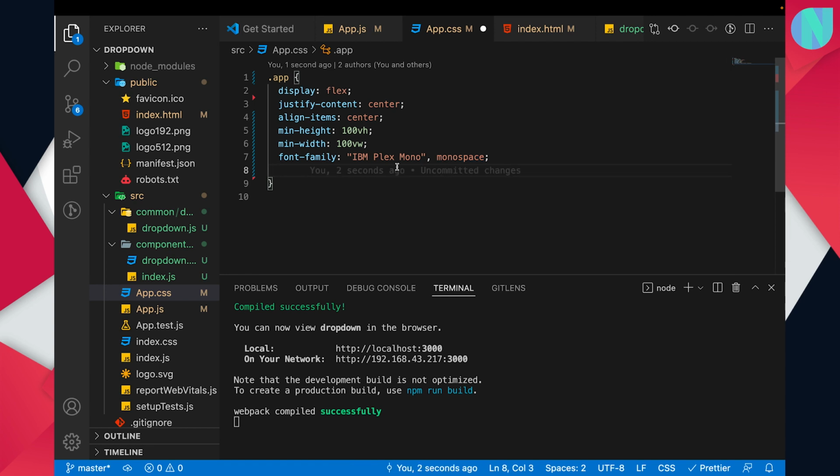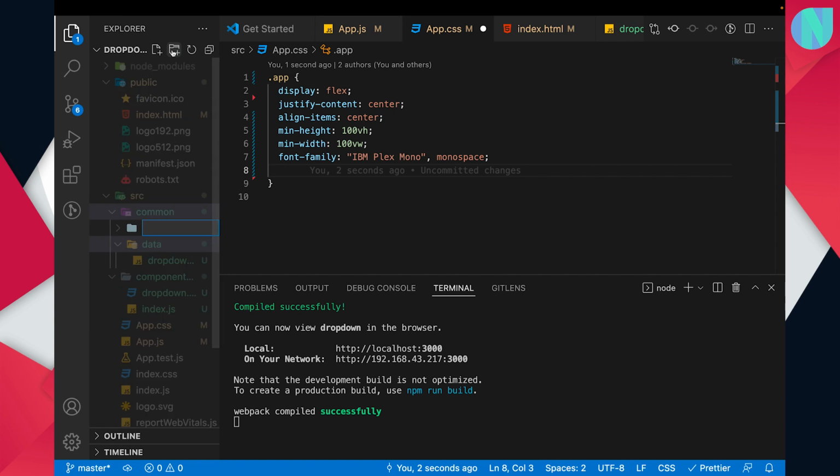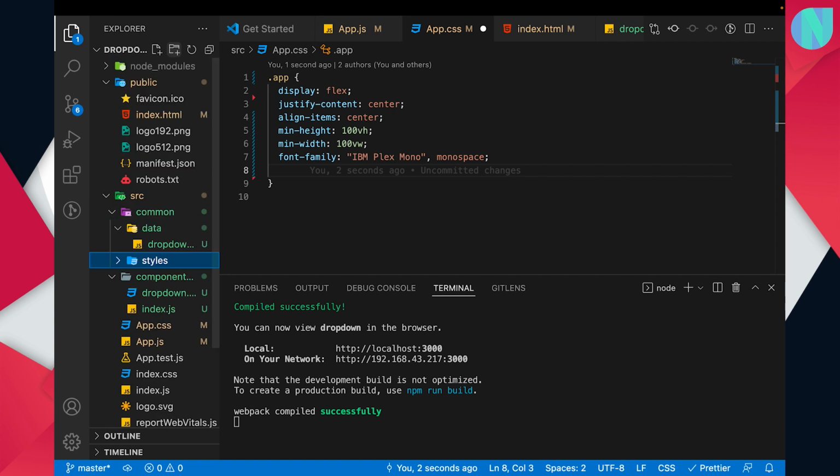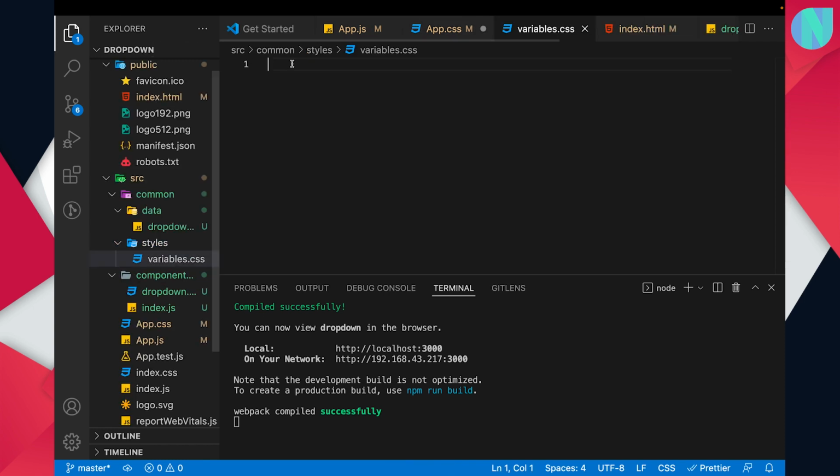So next to our font family, we have to use the colors as well. So I'll go to my common folder and I'll create one more folder here and we'll call it styles. So inside my styles, I'll say variables.css. Inside my variables.css, I'm going to use all the hex colors that I'll be using on my website.